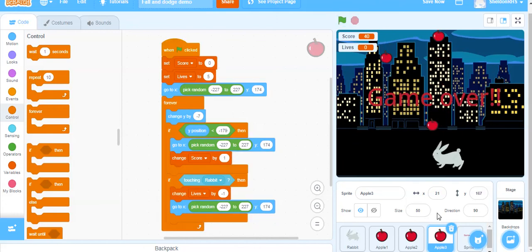And the reason why we waited so long to duplicate is so we had all of these variables in here for every single one of these apples, so we didn't have to add in if touching the rabbit for each one changed lives and pick the random spot. We can just do it now and wait till the end to duplicate everything, so we duplicate all the work that we've done.